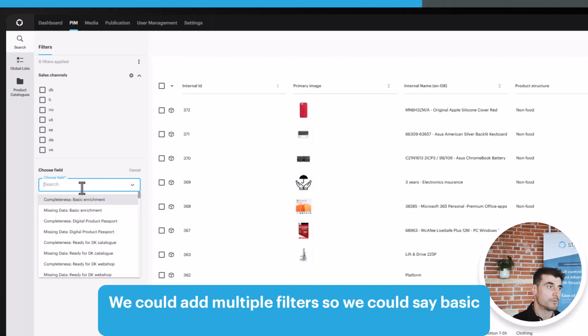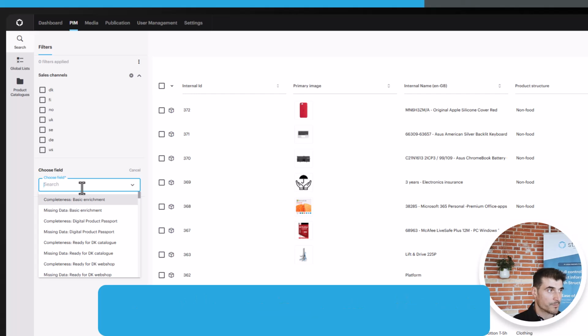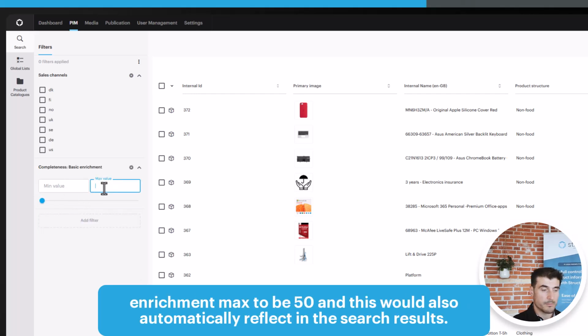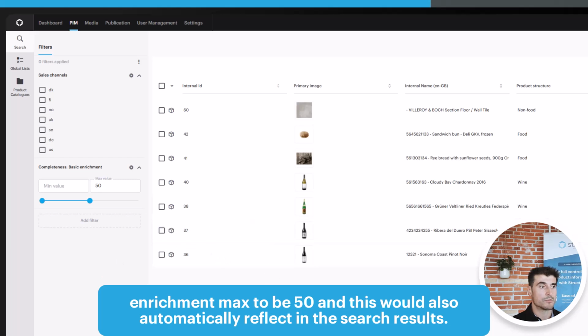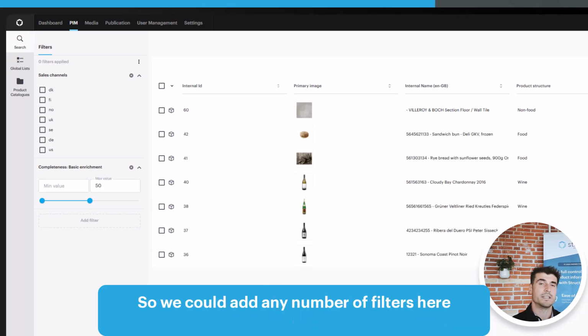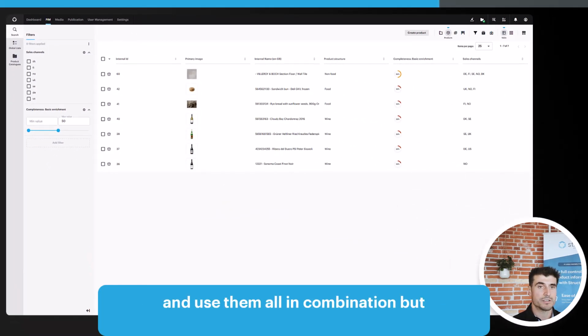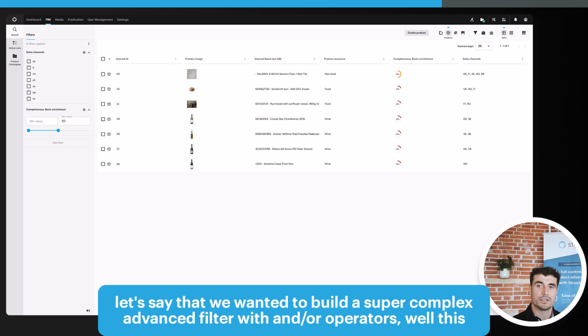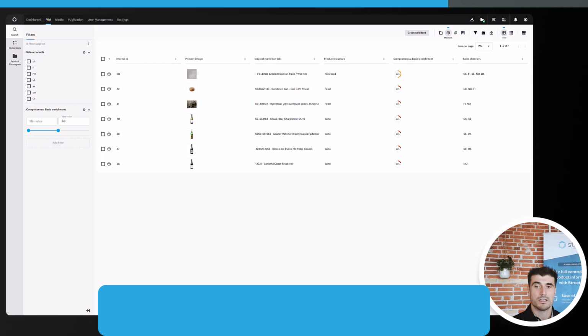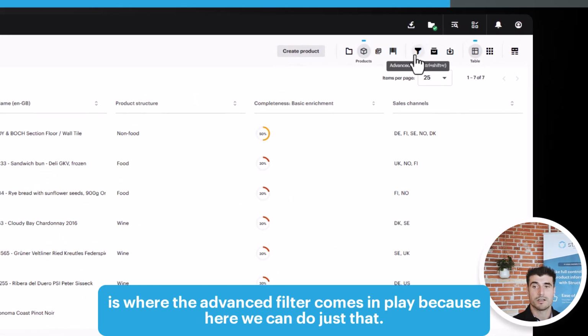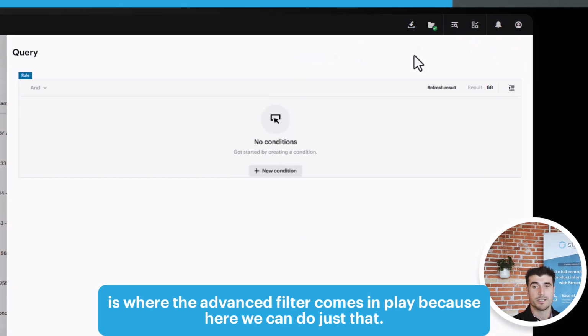We could add multiple filters, so we could say basic enrichment, max to be 50, and this would also automatically reflect in the search results. So we could add any number of filters here and use them all in combination. But let's say that we wanted to build a super complex advanced filter with and/or operators. Well, this is where the advanced filter comes into play, because here we can do just that.